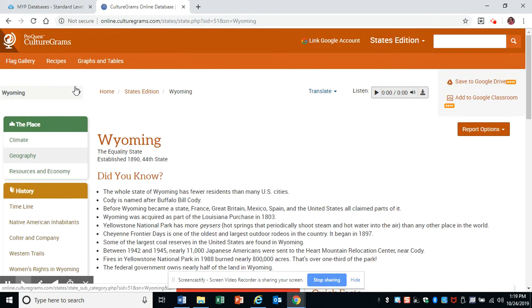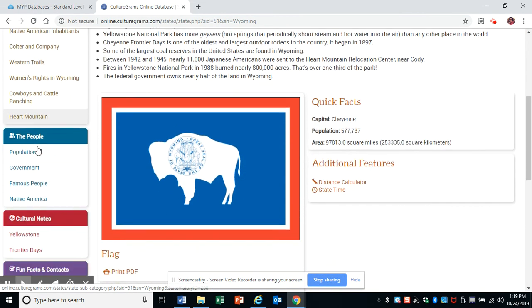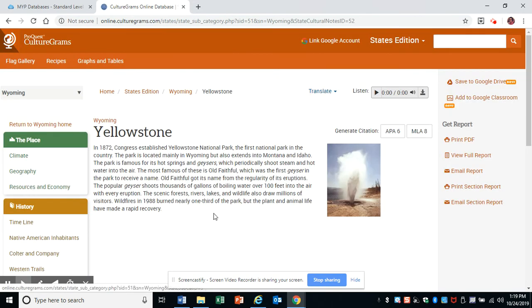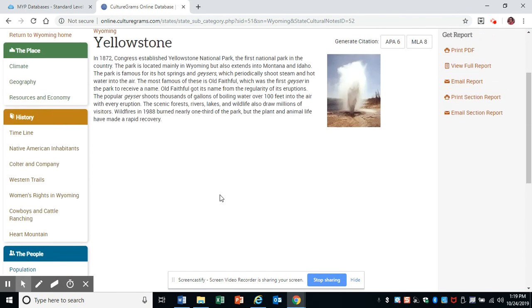And I'm going to look at the article. So here's some basic information. And I'm going to use the navigation within the article to help me. So as I go down, I notice right here there's the word Yellowstone. And I'm previewing the article to see if it's a good fit for me. And this looks like exactly what I would like to spend my time on.